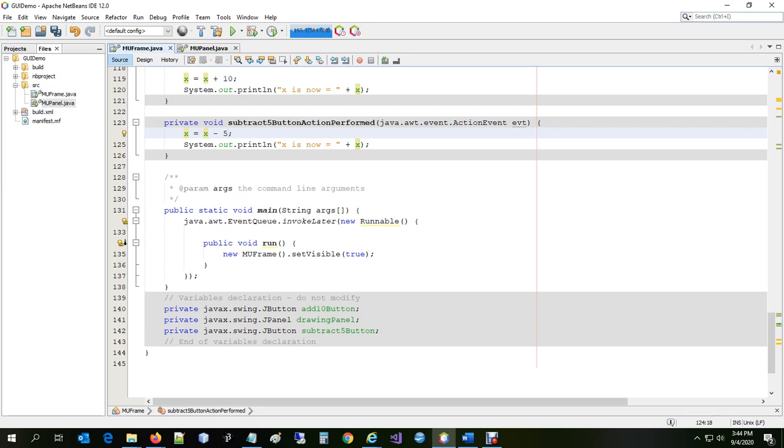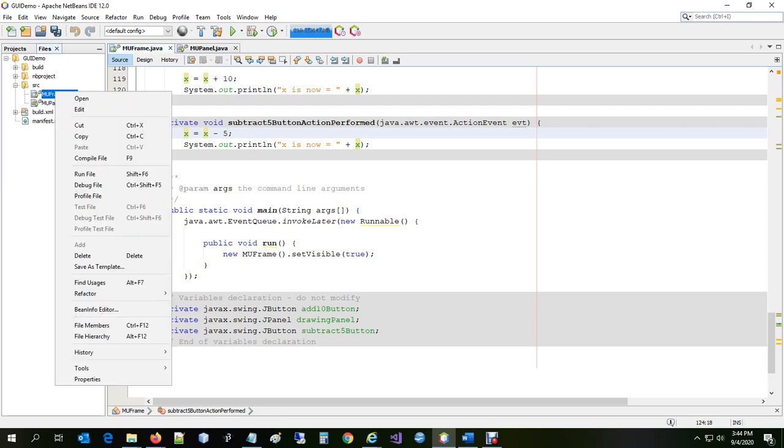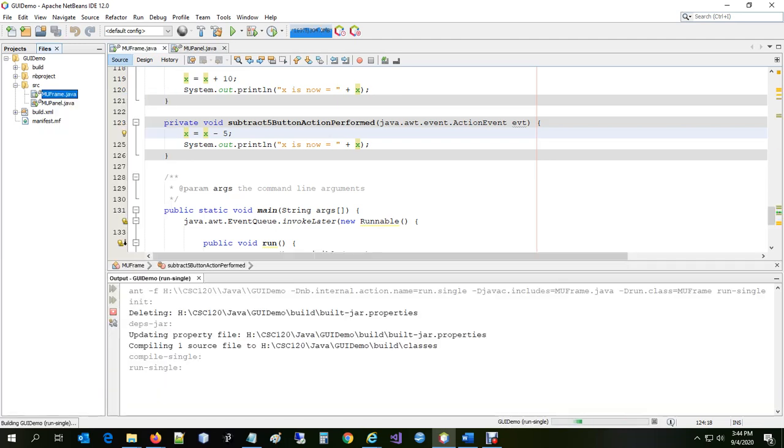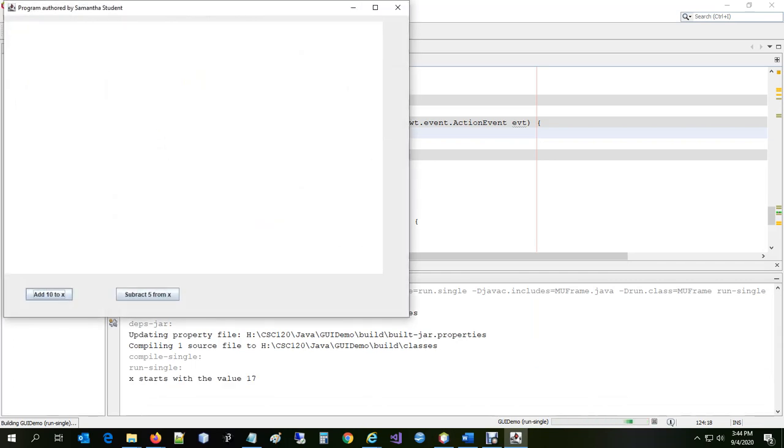5. And if I run the, now you don't run the panel. If you run the panel, nothing happens. So you have to run the MU frame. That's the program part that we run. Now I have add 10 to x and subtract 5 from x.